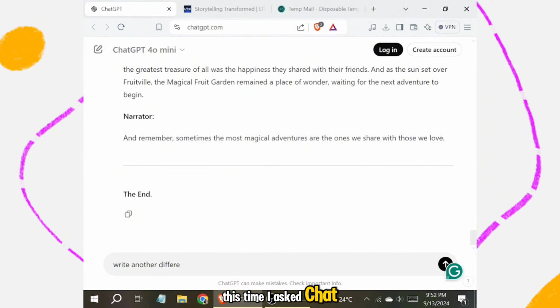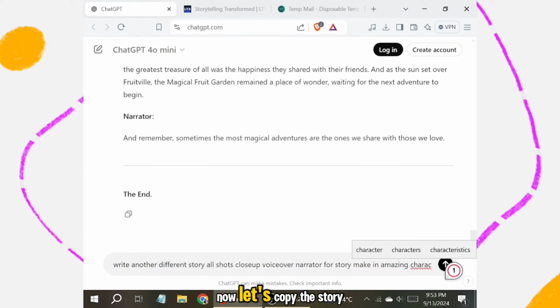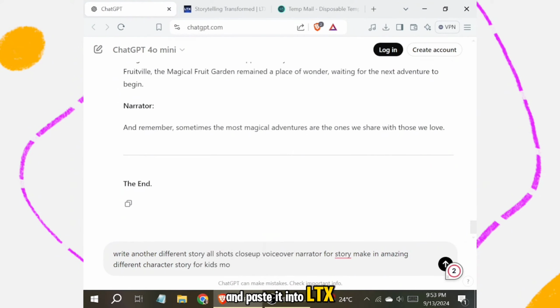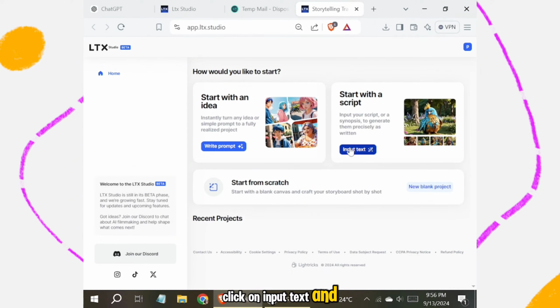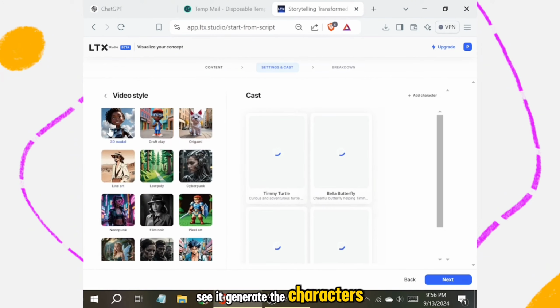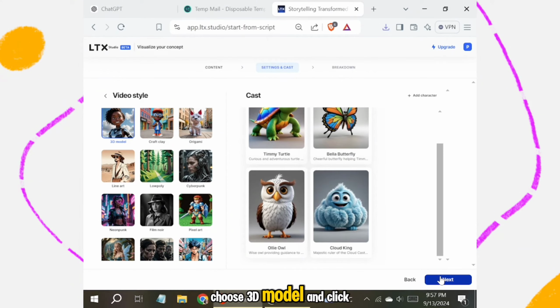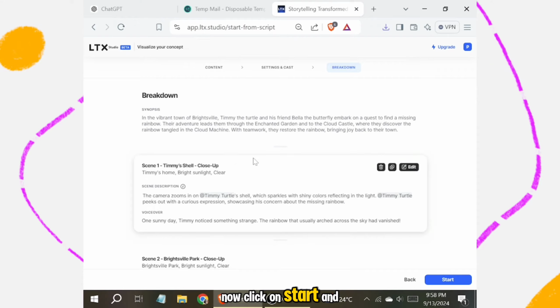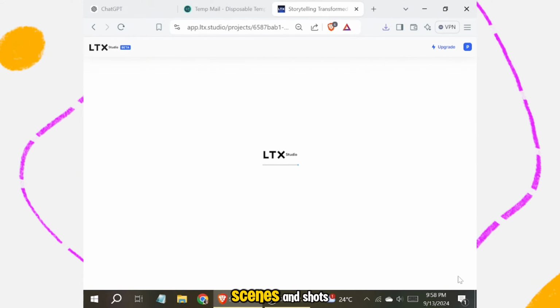This time, I asked ChatGPT to write a kid's cartoon story, adding a narrator. Now let's copy the story and paste it into LTX Studio, following the same method I showed you. Click on Input Text and paste the story. Click on Next, and you see, it generates the characters and story. Choose 3D model and click on Next. Now click on Start, and now it will generate all scenes and shots.